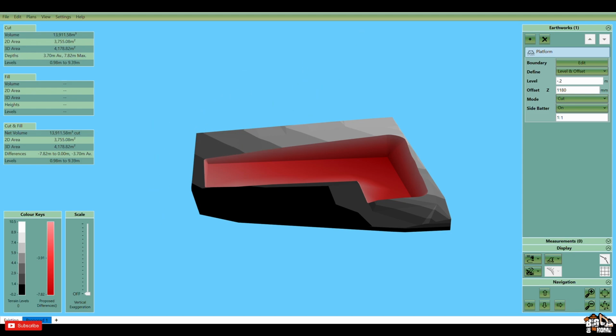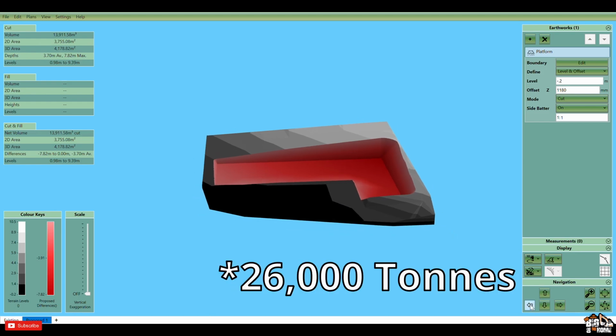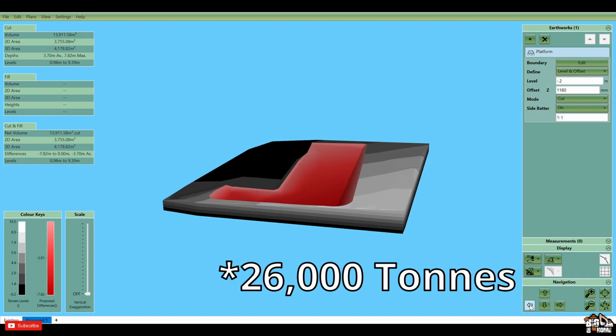So we know we've got this 26,000 tons of material to move. We know roughly how much we can move a day, and we'll just do a day rate calculation for him at what we think it's going to cost to move it. Daily use calculations.